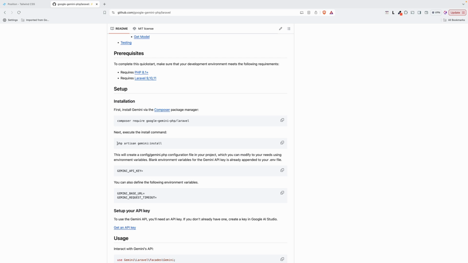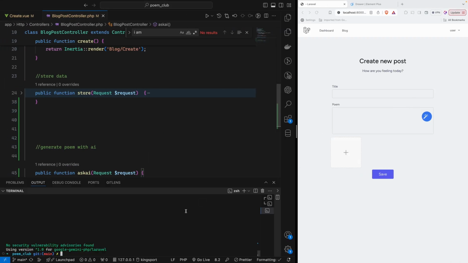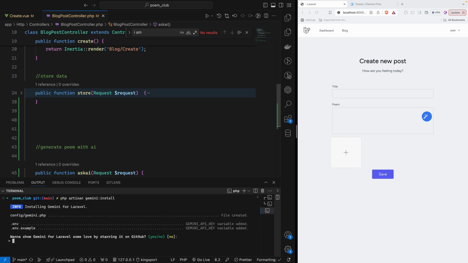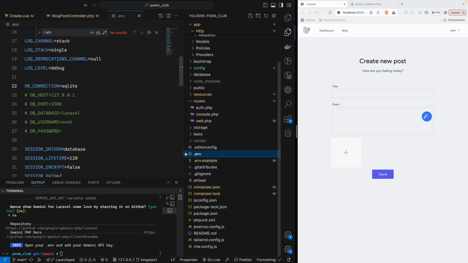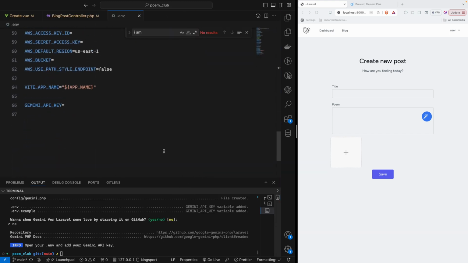Perfect. Now we have to execute that, to be able to run Gemini in our website. When asked whether to show Gemini for Laravel, for now I will say no, and open your .env. In our .env, a Gemini API key entry is newly created, but we have to get our own Gemini API key. I will also mention those two links in the YouTube description.